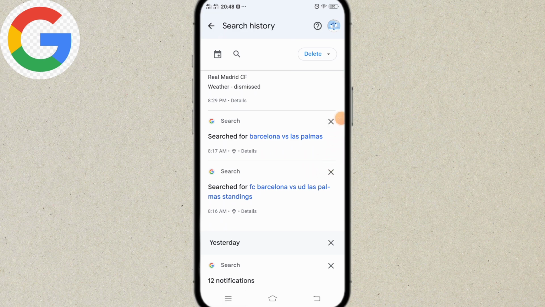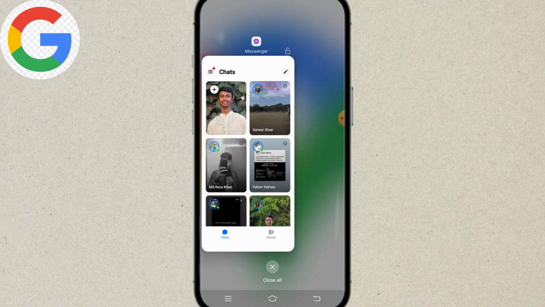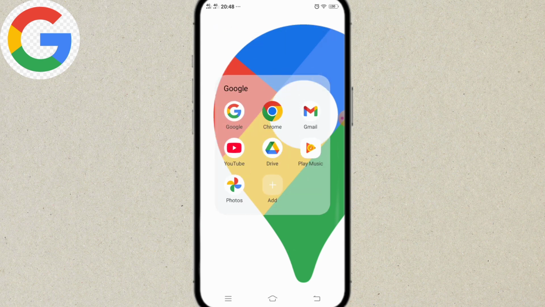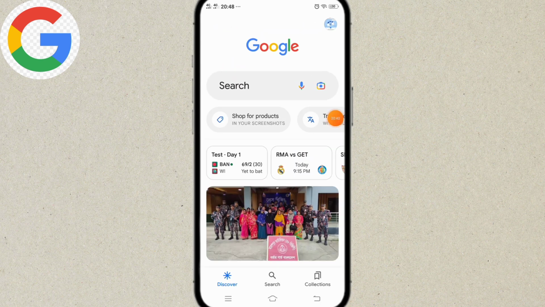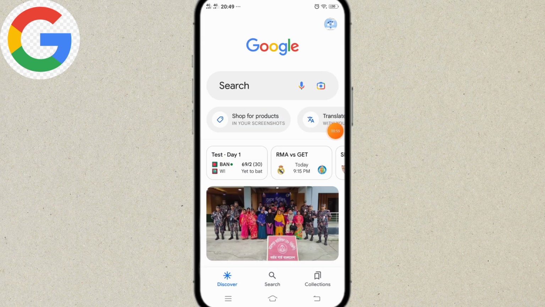So in this video I will show the process of how you can find and delete your Google search history. It's a very simple process. What you have to do is only come here on your Google. After that, you will see your profile icon here. You have to simply tap on your profile icon. After tapping the profile icon, you will see search history. You have to simply click here on search history.